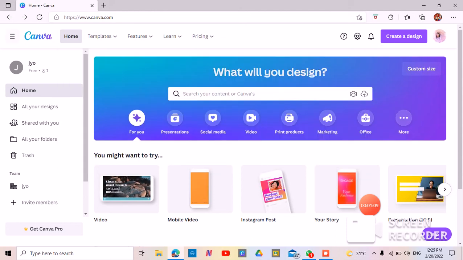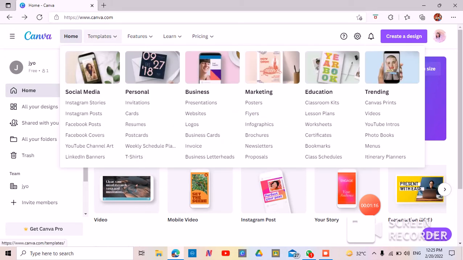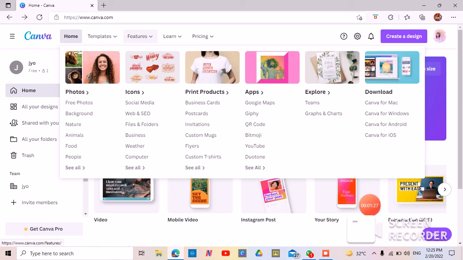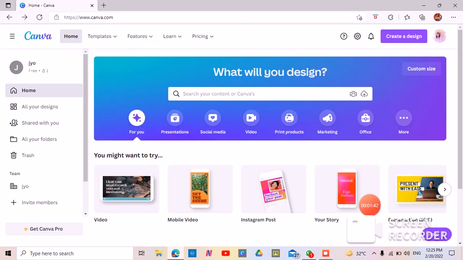Okay, so here's the Canva logo, and here we have the home. This is the home page. Here are the templates, where you can do templates for social media, personal, business, marketing, education, trending, etc. And then you have features like photos, background, icons, print products, apps, explore. You can explore things like themes and crafts and charts, and you can download Canva for Mac, Windows, Android, or iOS.